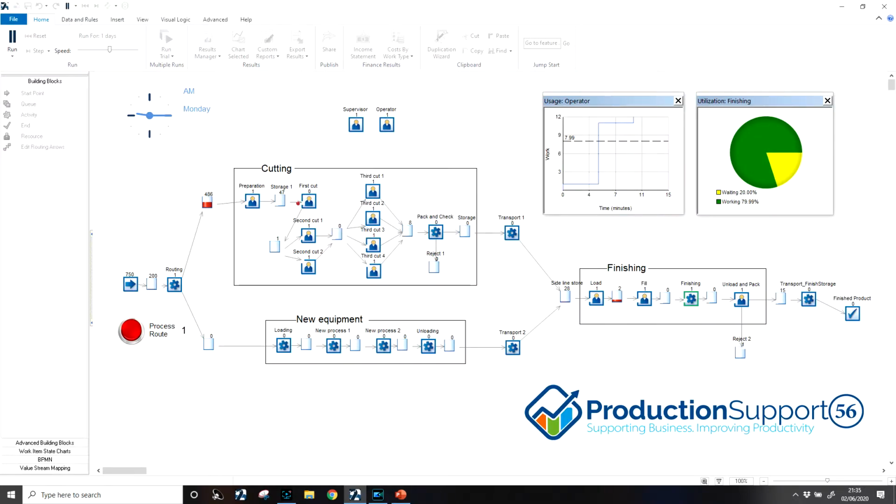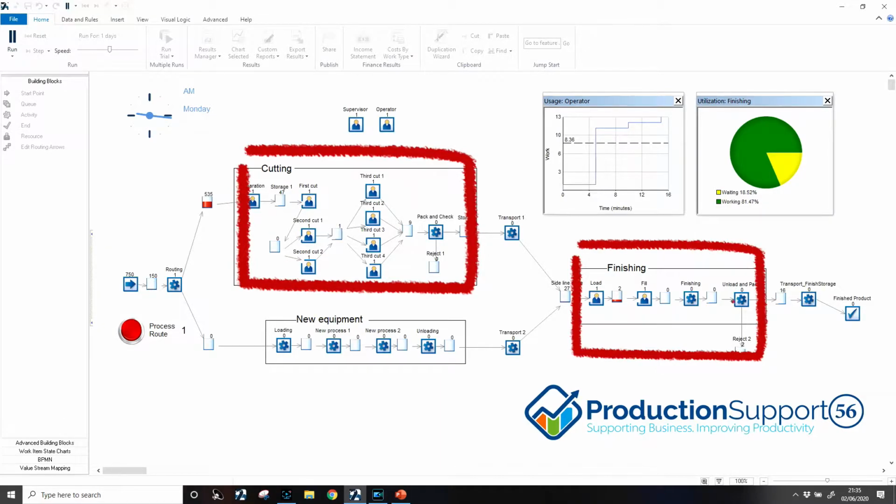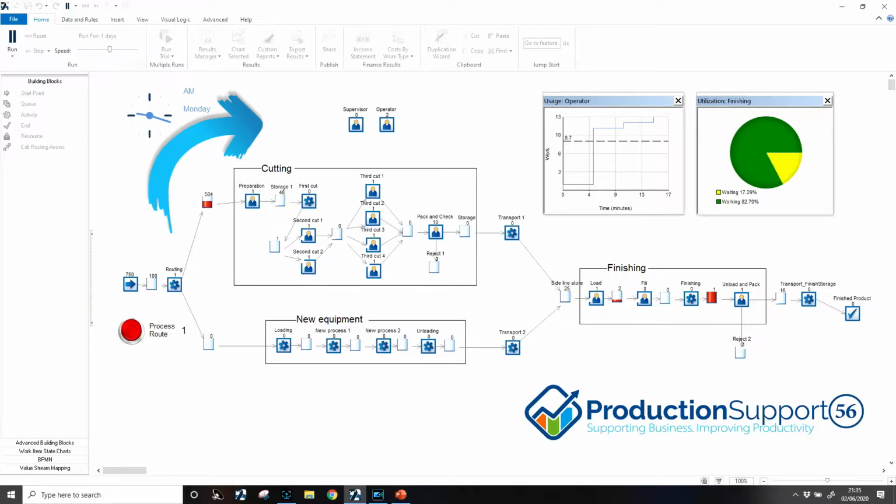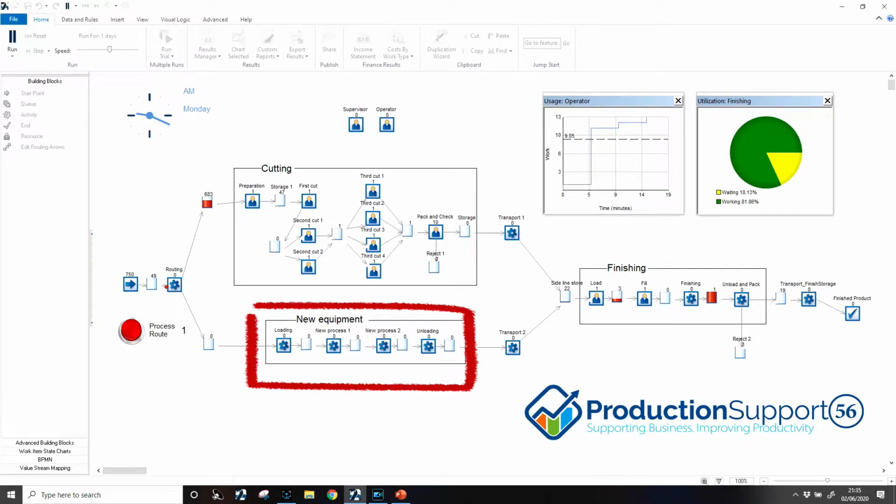The process consists of two main stages, cutting and finishing. The current state runs across the top of the simulation. Here we can see material flow through the cutting and then finishing stages. The business is looking at replacing the cutting stage with new equipment.